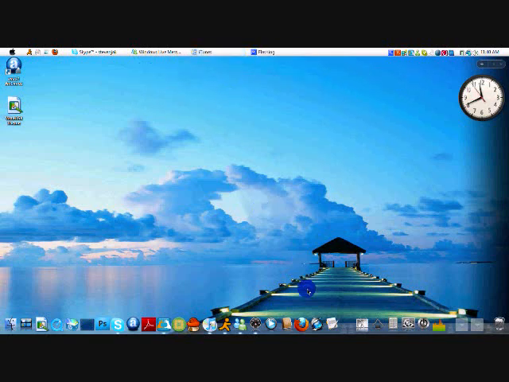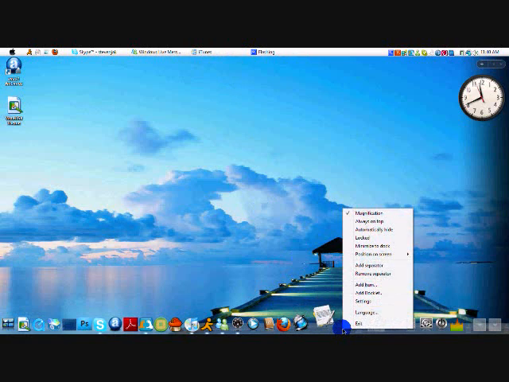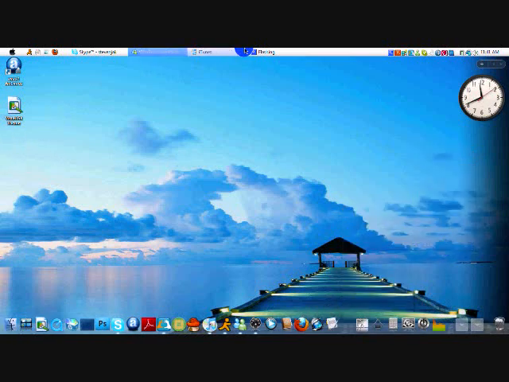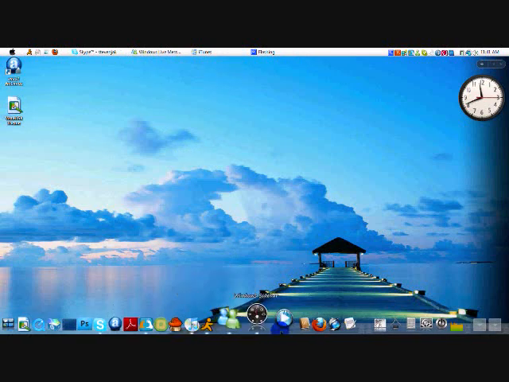So I'm going to show you guys how to move the RocketDock. You want to right-click it, and you're going to go to position on screen, and you just choose your bottom right. I put it in the bottom. You should put it in the bottom if you want it to look like a real Mac, and you put your taskbar on the top. It's pretty easy. And let me show you guys how to go to the website to download this RocketDock.